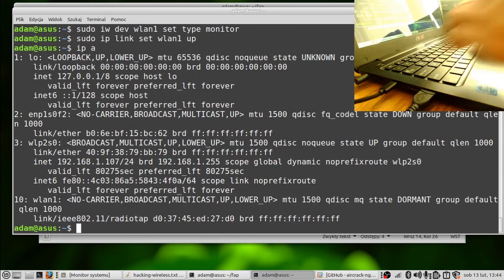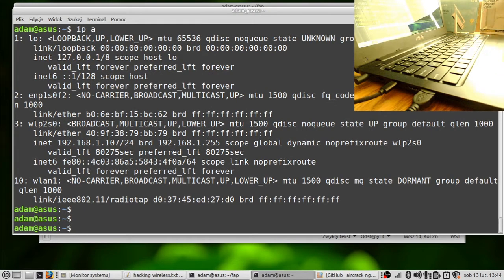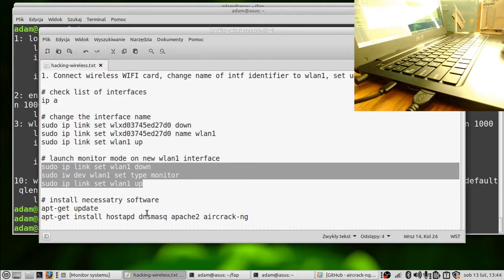Okay, it is now in monitor mode. I can now issue the airodump command to see what base station IDs are nearby, but first you need to install the software.